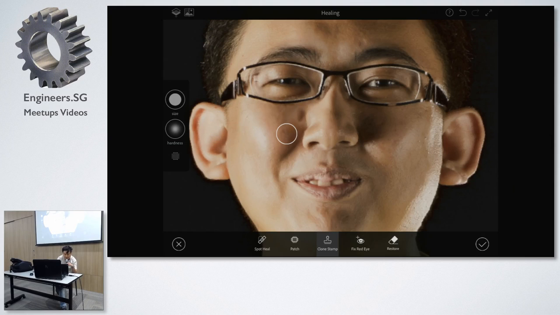Okay, so I'm going to say clone from here, and then I'm going to clone over in this area here. I'm just copying the pixels from here to the top. Let's say clone from here, and then I'm going to clone over this side here. Just brush over this area like that. Okay, so clone from here, and then brush over this area here.